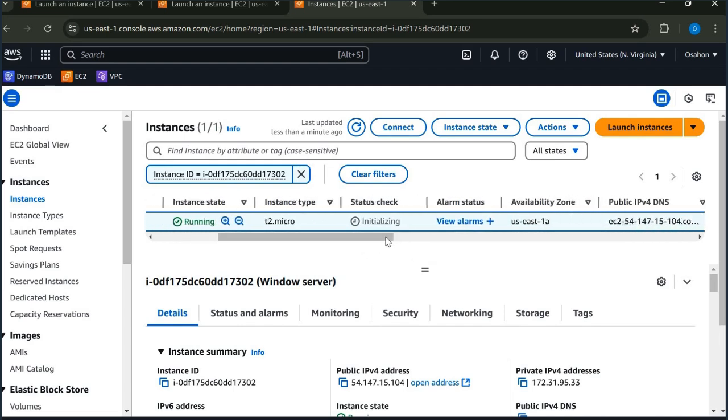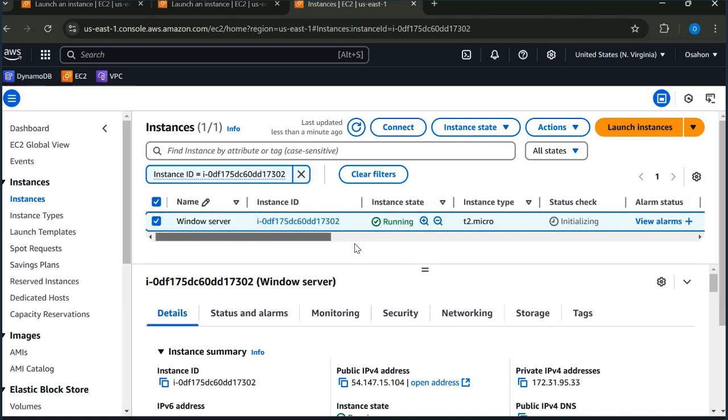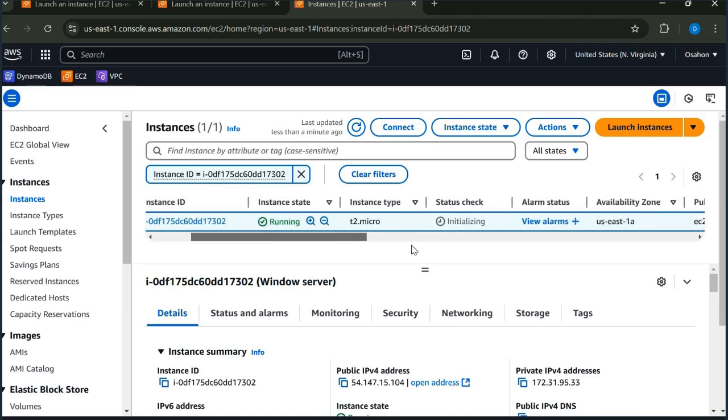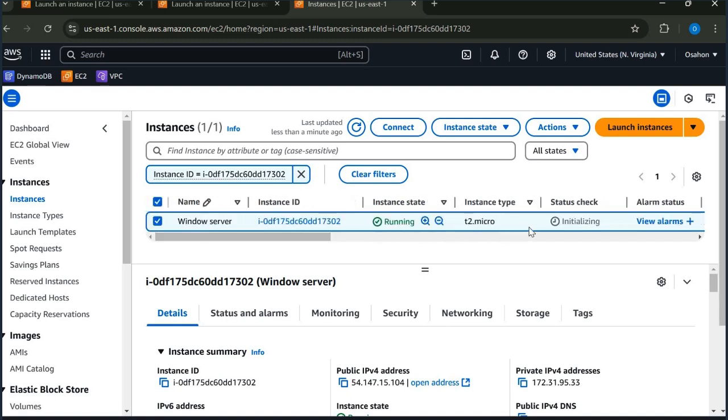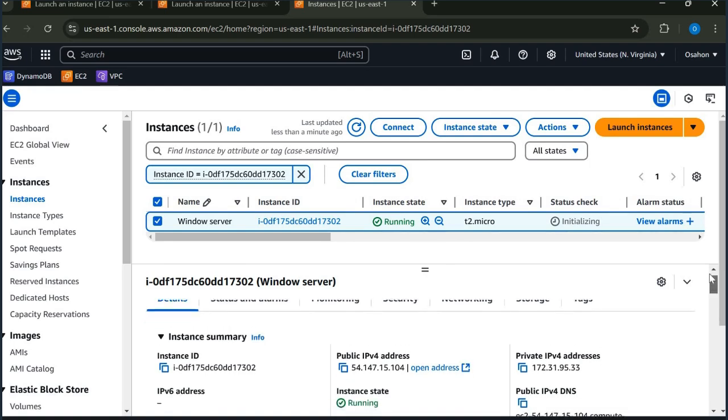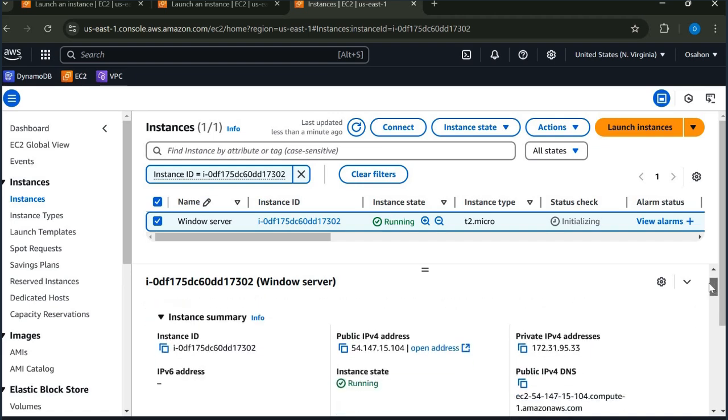We can see the status check is initializing. We are going to wait to see how successful it is. It will be either 2/2 or 3/3. But while we wait for 2/2 or 3/3, we can just take a quick check on the details.